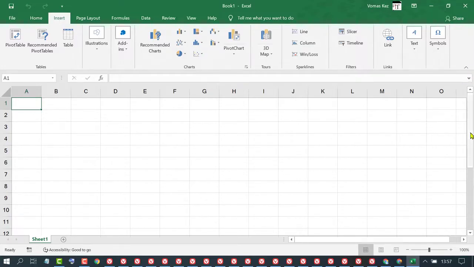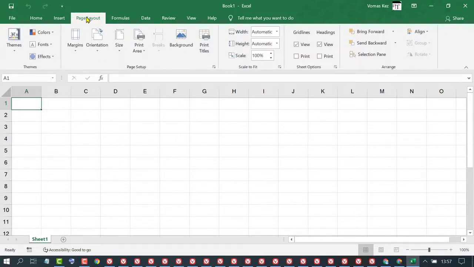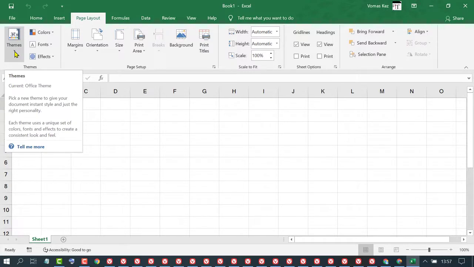So, before we start this insert, firstly, we will learn about page layout. So click on page layout and here are some options for themes. Current office theme. Pick a new theme to give your document instant style and just the right personality. Each theme uses a unique set of colors, fonts, and effects to create a consistent look and feel.